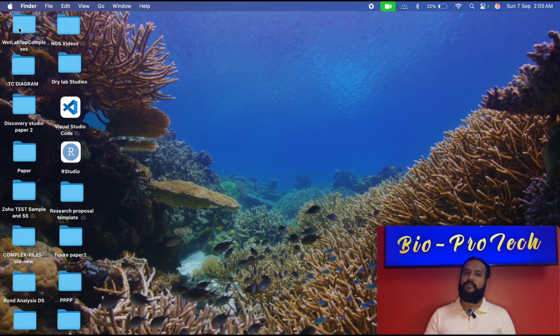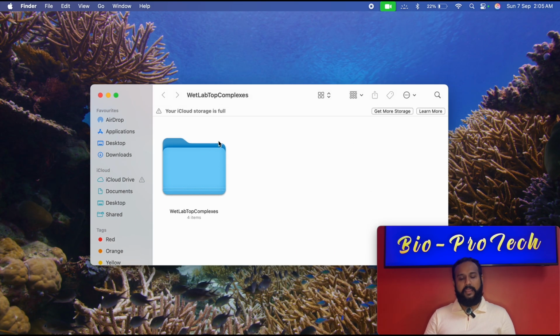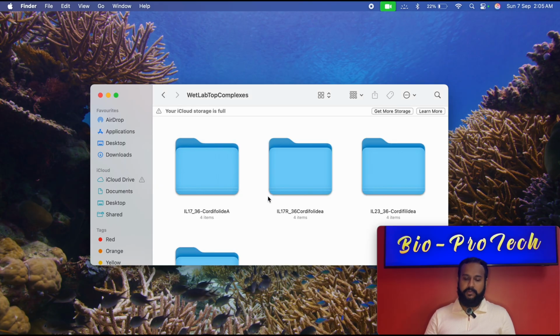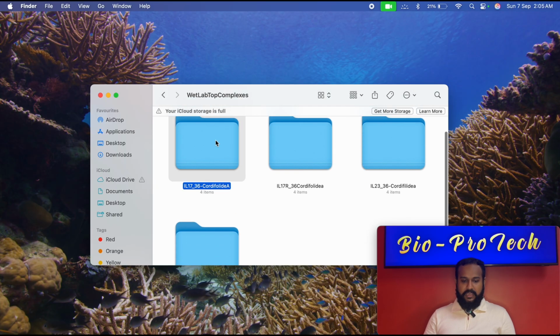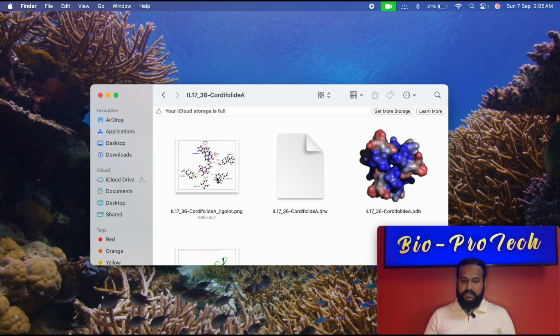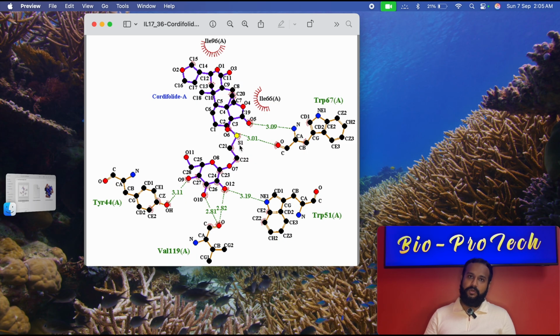I already have some docking results. If you want to see how to do docking and all, I have already repeated it a number of times and the video is already there in the channel, so you can go through that. I will just show you one way. This is also one kind of representation of how the ligand and your protein are interacting, but this is using LigPlot. LigPlot is another kind of tool which can be used for visualization purposes.